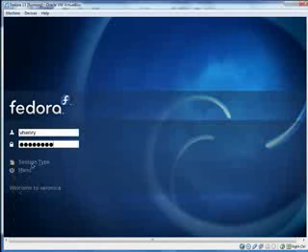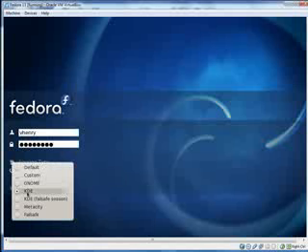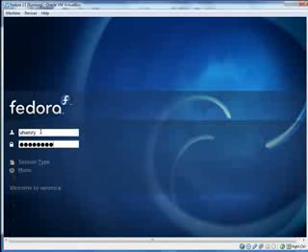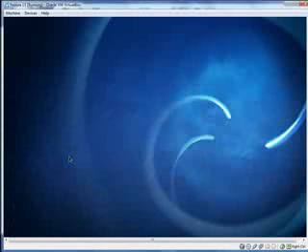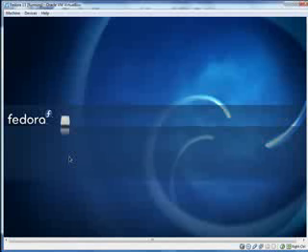Be sure to select KDE from the menu, put in your username and password, and hit enter. And we'll see the new KDE desktop loading. Now there's a lot of debate on which desktop environment is best, whether it's GNOME, whether it's KDE, or one of the other options. In the end, it's one of those things that you should probably try out yourself and decide what's best for you.